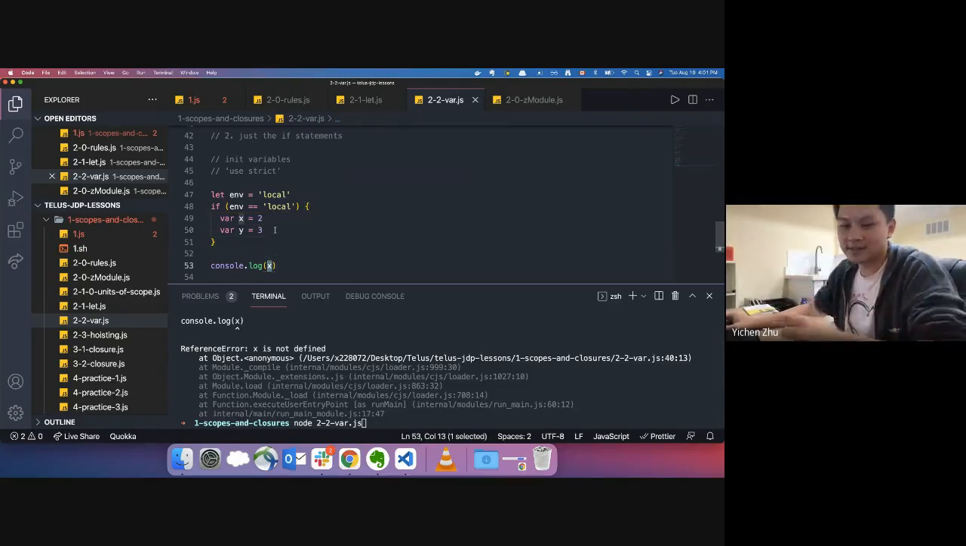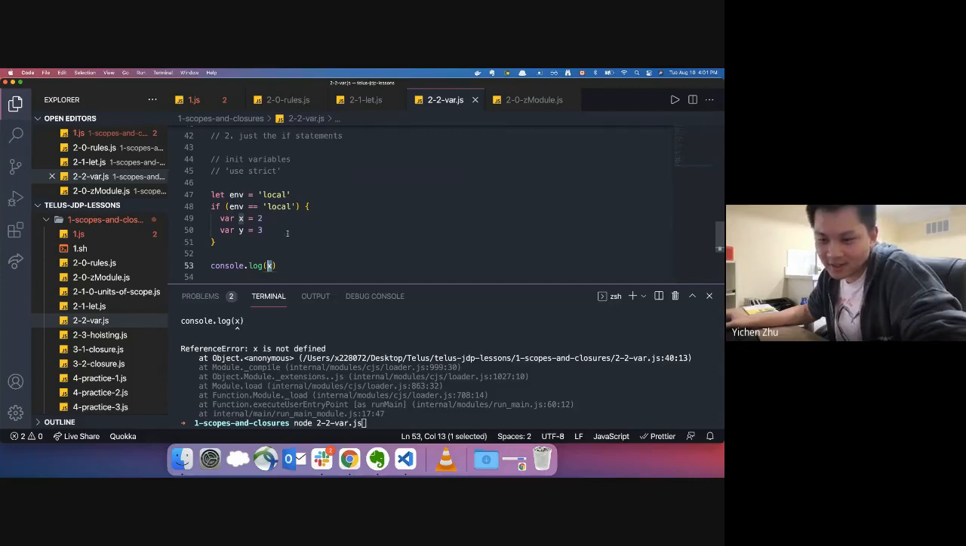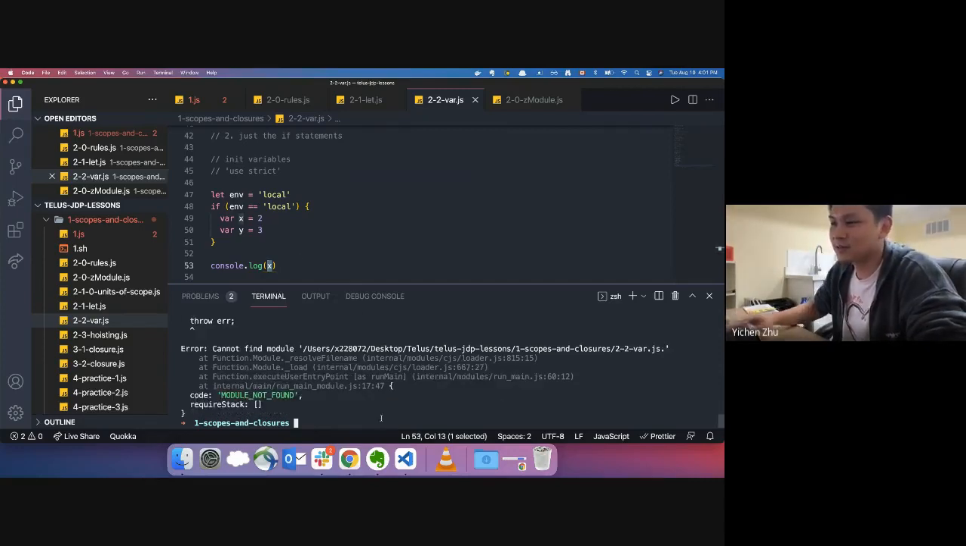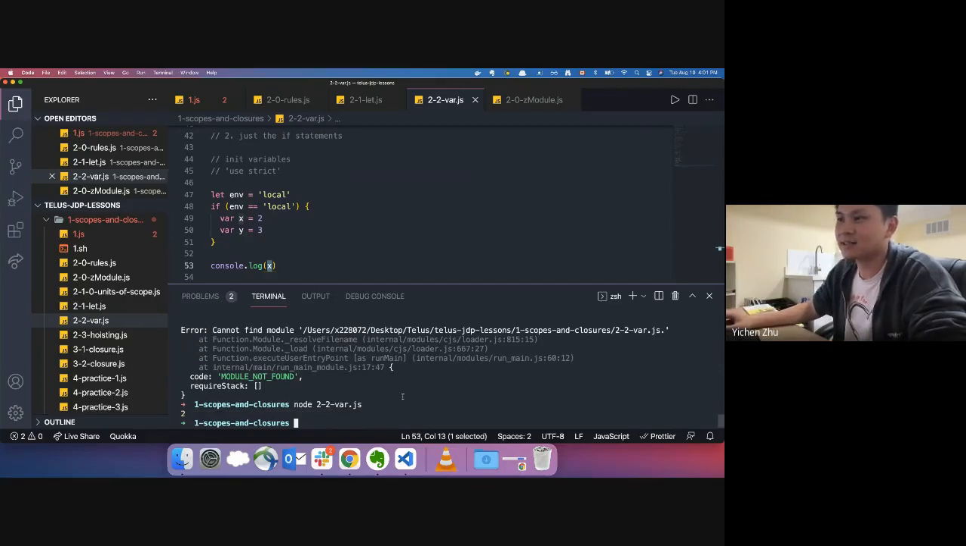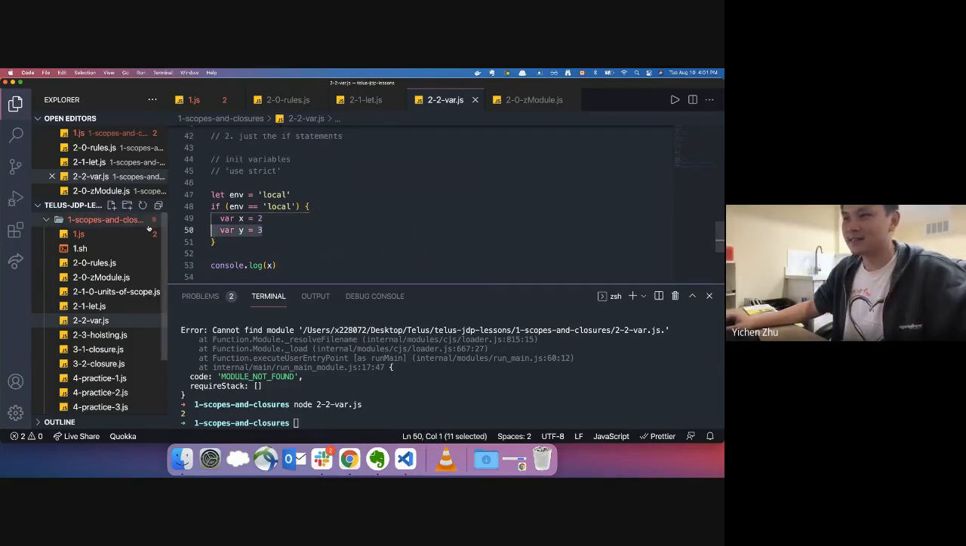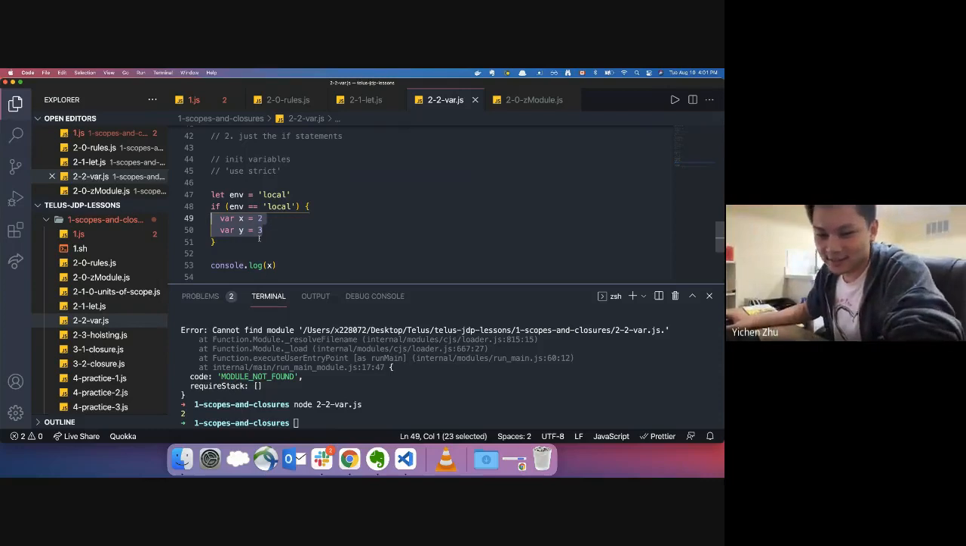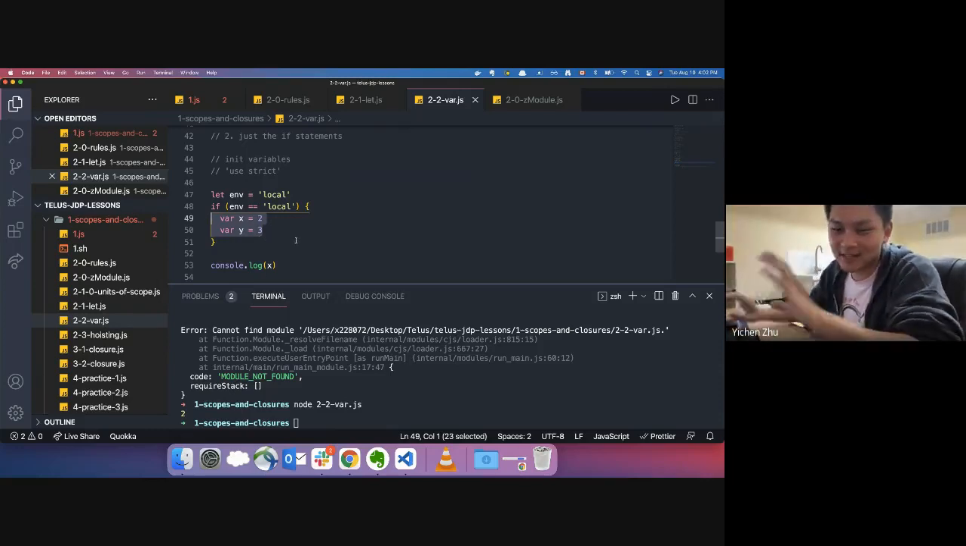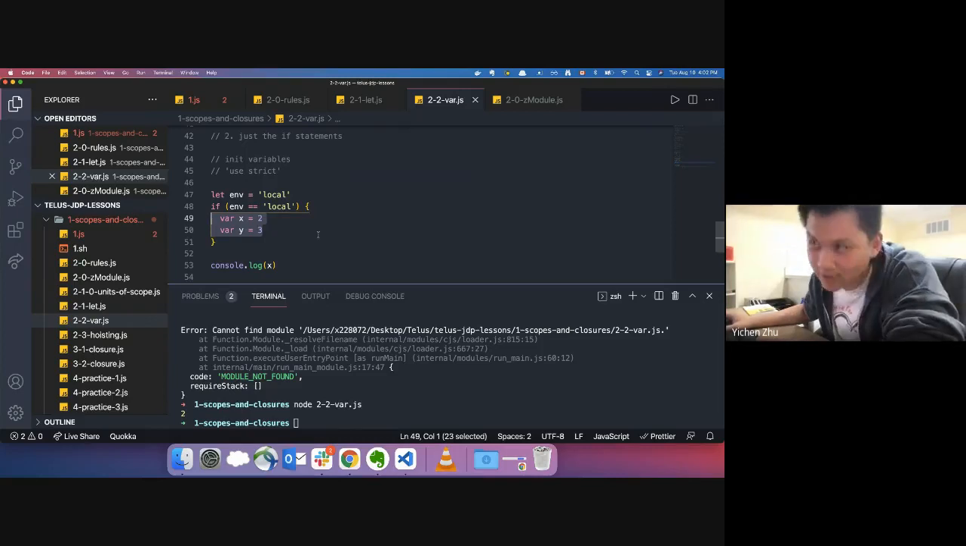Yes, and it's not a function, so I'm guessing yes, it will work. Okay, I didn't press that by accident, so it's 2, right? And as you can see, anything wrapped in a function scope, var is going to behave just like let, and everything else, it's going to work. That's a general pattern here, and I hope, was it Dan or whoever else?